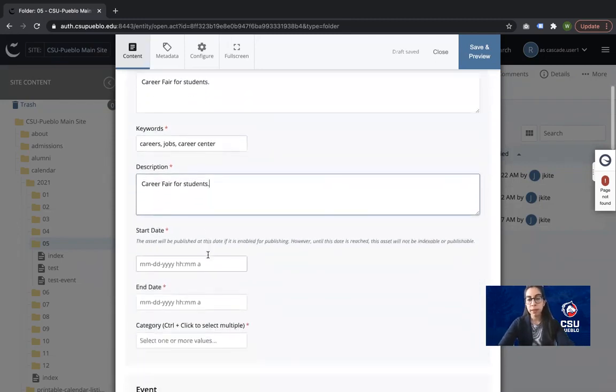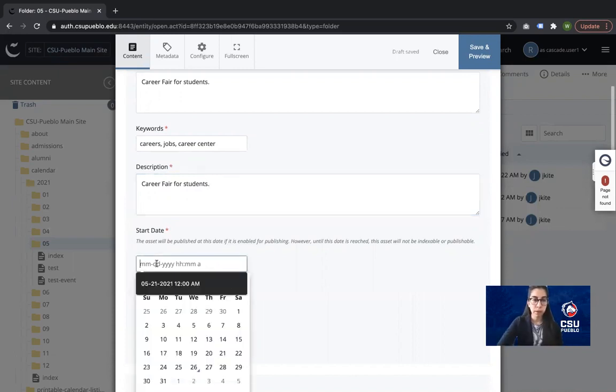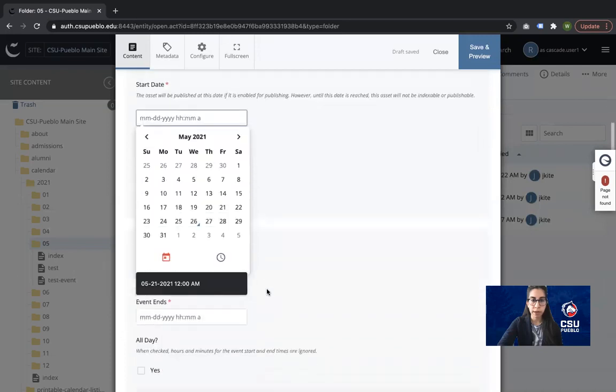Now, this is the part that might get confusing. Start date and end date aren't actually referring to the start and end date of your event. That's referring to when you want your event to start appearing on the website calendar. So if this is an event that was happening next week, for example, but I wanted to let people know about it now and put it on the calendar now, then my start date would be the time that I submitted this. So we're going to do that for today.